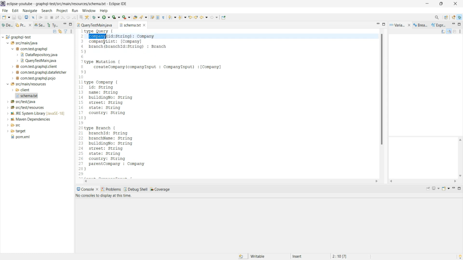One with field company, and it has an argument ID. It returns a company object. Then company list, it doesn't have any argument. It will return a list of companies. Then the branch, it will have an argument branch ID. That means from the client we have to send the branch ID. Then it will return the branch according to that ID.